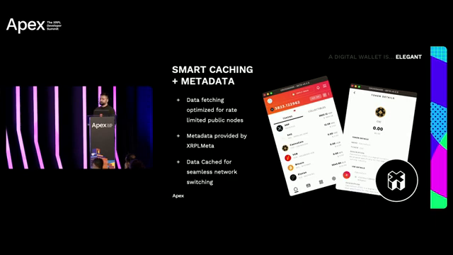Data fetching has been optimized, and this is super important because when you're using public nodes, you want to make sure that you're caching your data and not overloading the servers, and so we have that baked in. Also, when it comes to switching networks, you want to be able to cache that data so that if you switch back to a network, that data is already there. It doesn't need to be refetched.